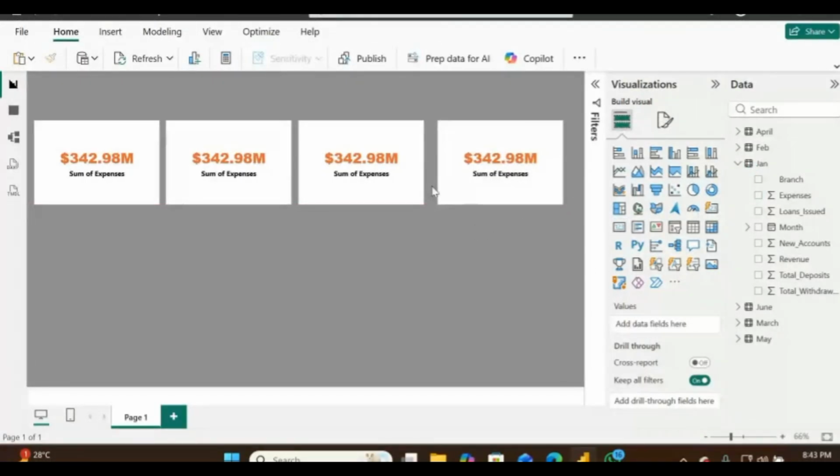So I can now change their values. This first one is sum of total expenses. The next thing I can change to is total loan issued. Under this field here now, I will remove this total expenses and then click on loan issues. So this is the total loan issues out.